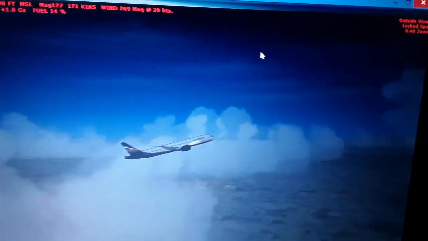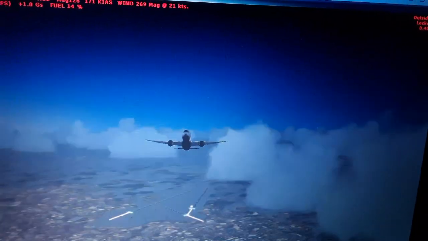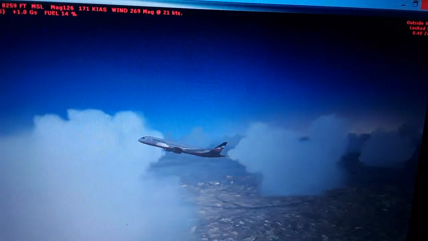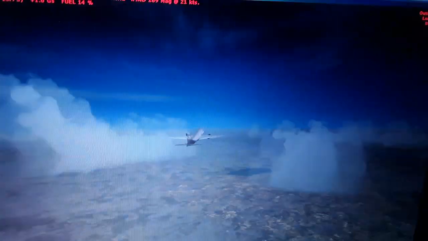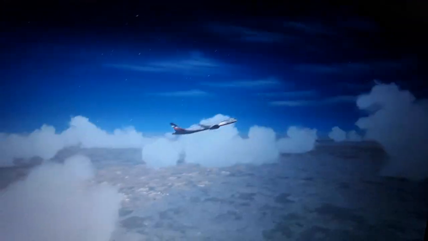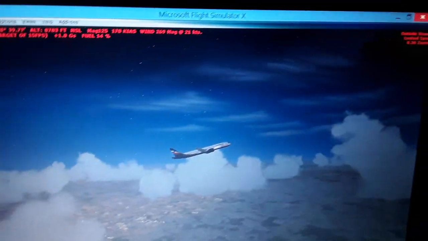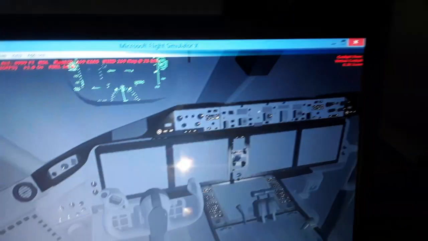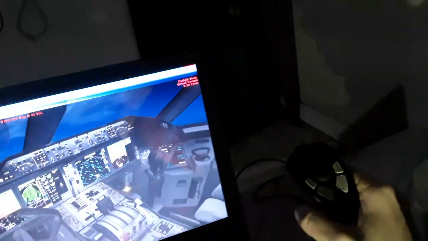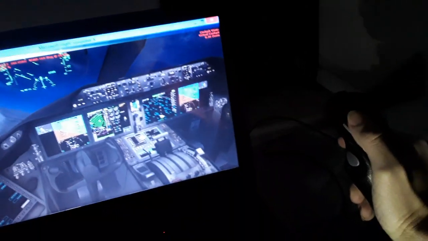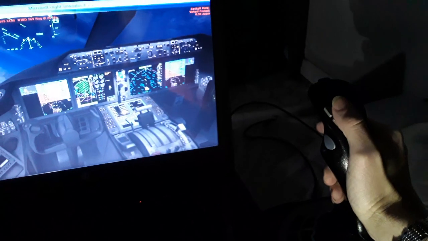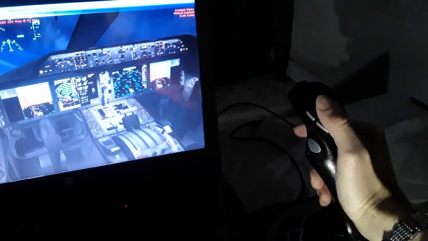So one more view outside as we climb out from the airport in Switzerland. So we have a beautiful view of Switzerland, of Zurich over here. So we're gonna start the turn now. Use a little bit of left rudder.